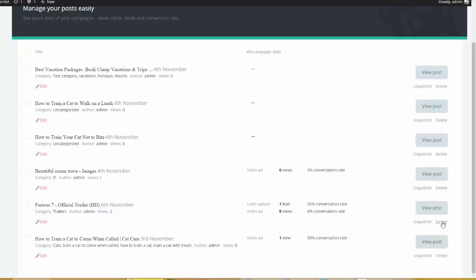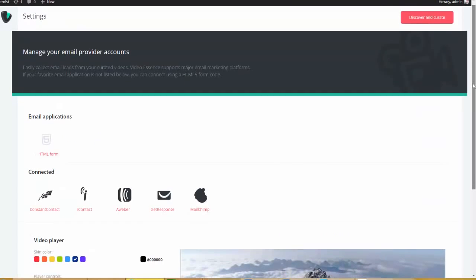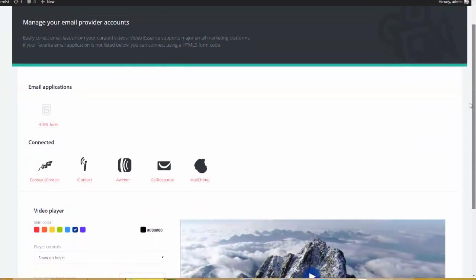Okay. And you can come over here, you can delete it, you can unpublish it, you can view the post, you can come over here and you can actually edit the campaign as well. Also, if we come over here to settings, this is where the API integration was happening with the autoresponder. So you see that we have Constant Contact, iContact, Aweber, GetResponse, MailChimp, but you can also just come over here and paste in your HTML form as well if the autoresponder of your choice is not listed.